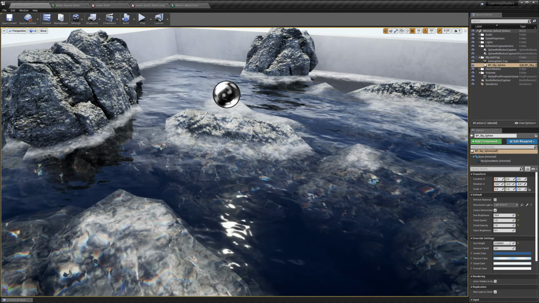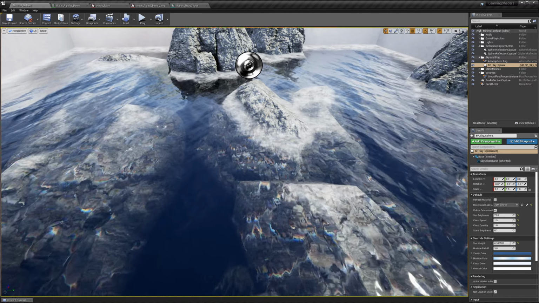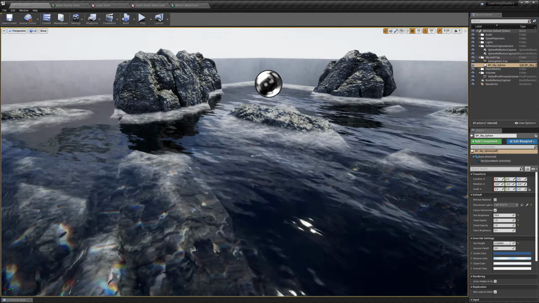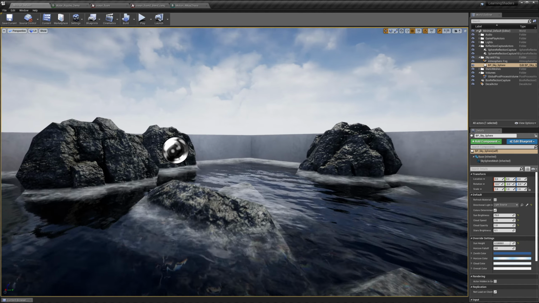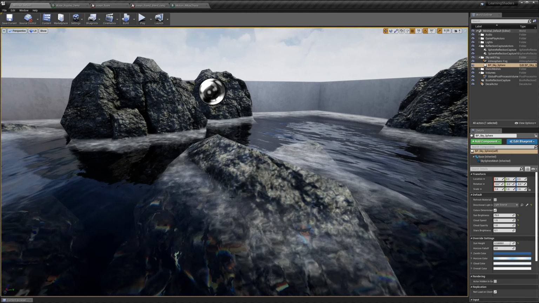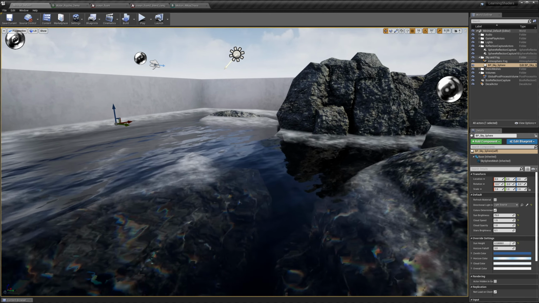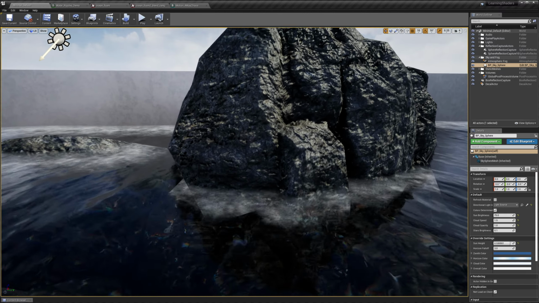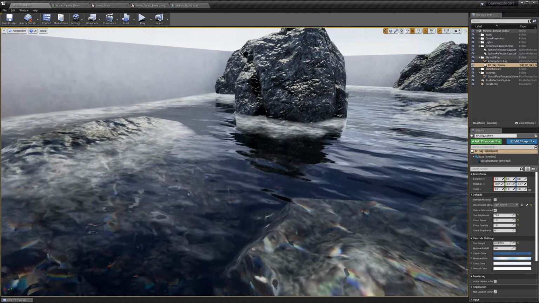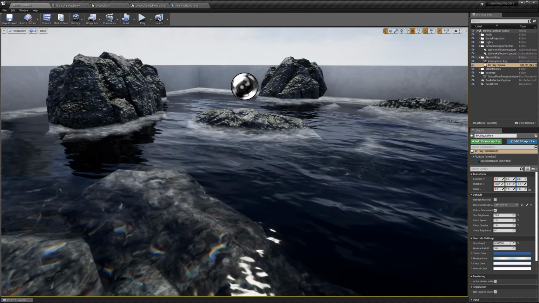Alright, so let's back up a little bit. You can see that I'm just using the foam as my color right now, so my water color has gone away. But what we can see as a result here is that we're applying the foam just in the areas where the water is shallow, or where it's bumping up against the rocks on the surface. So that's one way to apply depth.